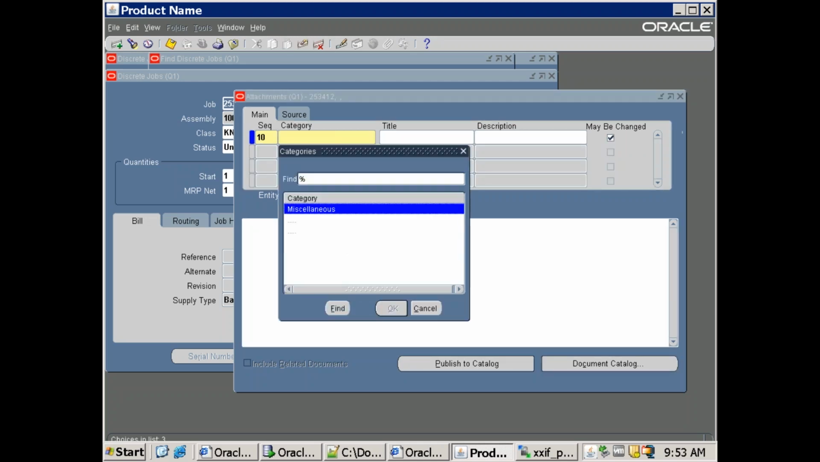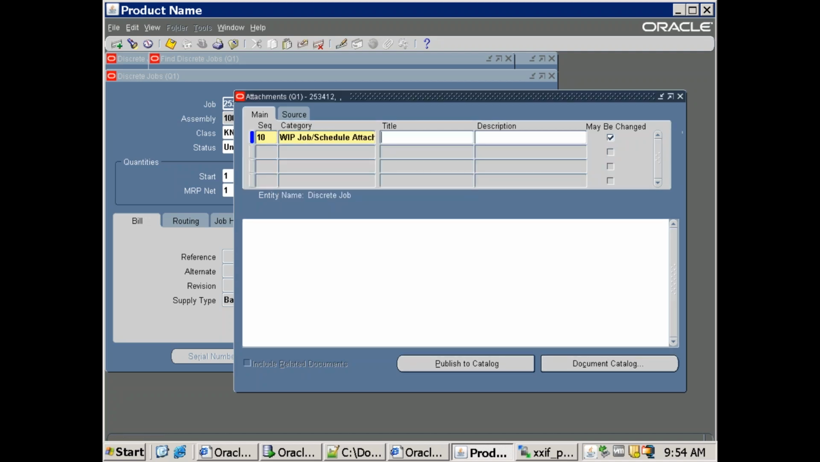You'll have a different set of documents, right? Like a payslip document, a relieving letter, or your experience certificate, a number of things. The same way, I'll just go with a WIP job schedule attachment. You need to mention your title. If you don't mention it, it's not mandatory, so you can ignore.